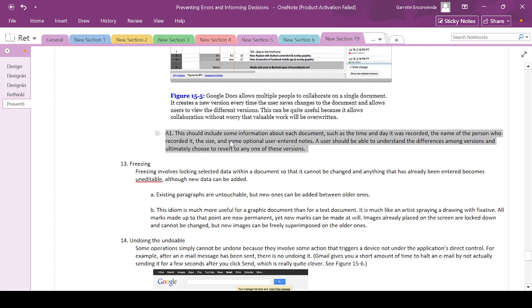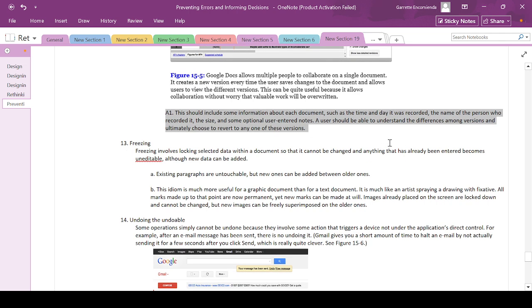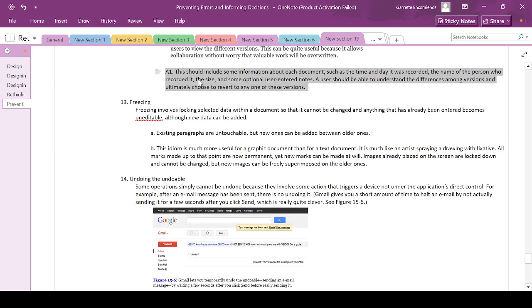So here this should include some information about each document, such as time and date it was recorded, the name of the person who recorded it by signing in on the Word first, and the size, and some optional user-entered notes that you can put on that, like in GitHub, in pushing it.